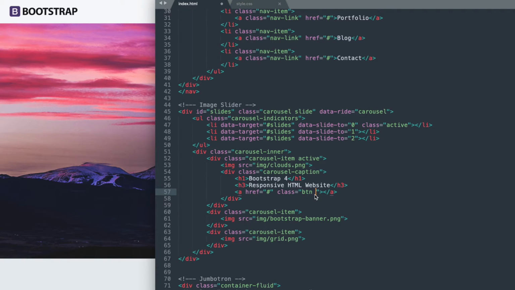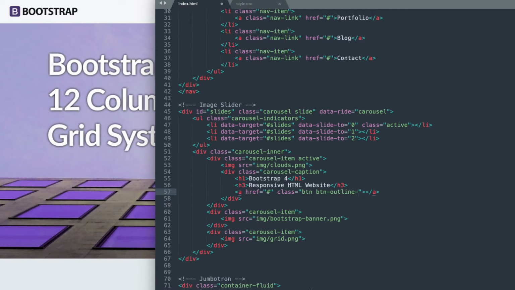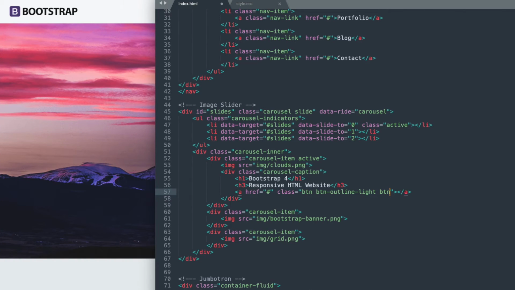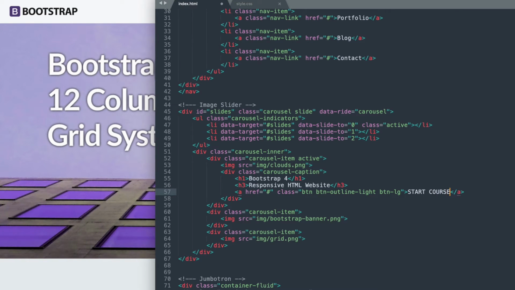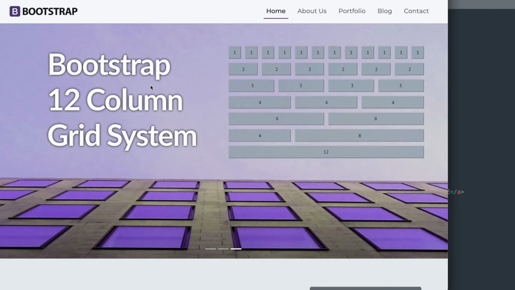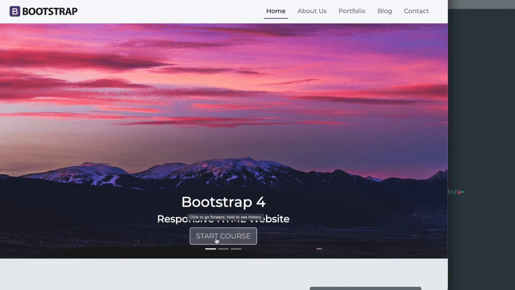So it's going to be btn-outline-light. And that's going to give us sort of a hollow button with the white text and outline. And then we're going to use a large button. They have small, medium, large, and extra large. So we'll use the large, and then we can just type in the content that we want inside of the button where it says Start Course. So now if we go and refresh, there we have our heading 1, heading 3, and the Start Course button.